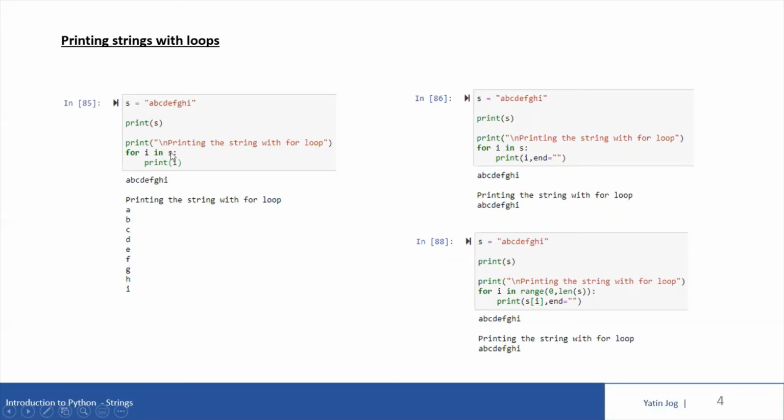And what is the value of s? The value of s is A, B, C, D, E, F, G, H, I, 9 characters. So when I say for i in s, this i will take the value of each character in s. For the first iteration of the for loop, the value of i will be A, only the first character. For the second iteration, the value of i will be B, and for the third iteration, C, and so on. So this for loop will run 9 times because we have 9 characters.